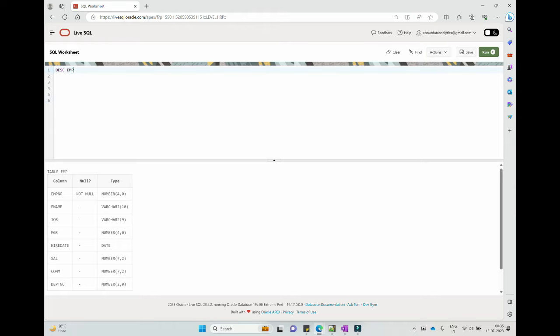In any database, if you want to know about table structures, like what are the columns, whether the column is null or not null, what are the data types for each column, then you can use the DESC command. Now I'm executing this one. Now this tells that the EMP table has columns like EMPNO, ENAME, JOB, MGR, HIREDATE, SAL, COMM, DEPTNO, and whether each column is null or not null, and what the data type for each column is.